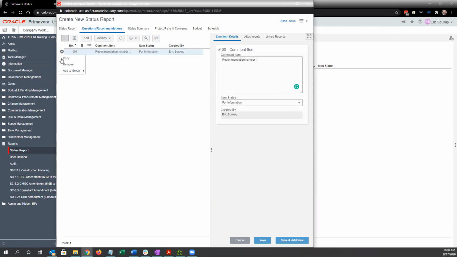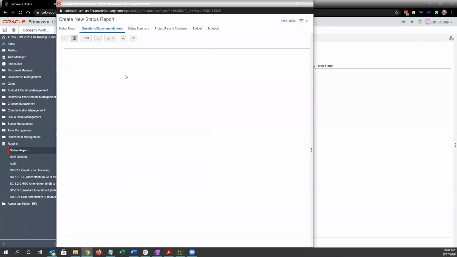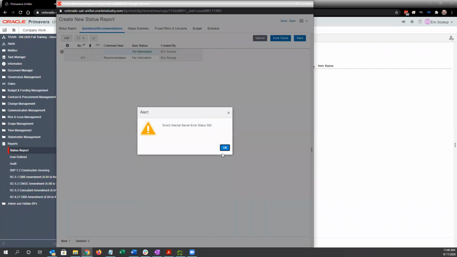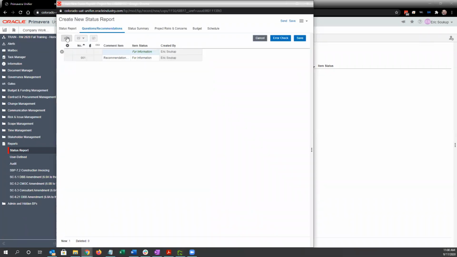I also have the ability to simply copy, or if I've got a bunch, I can switch to that grid view, again, by clicking on the Windows icon, and then just hitting add to create additional rows.